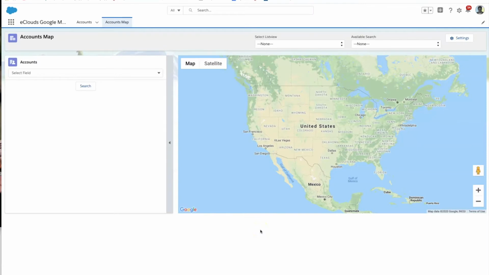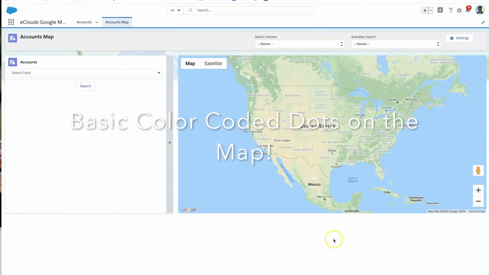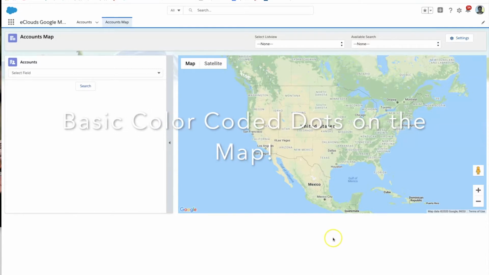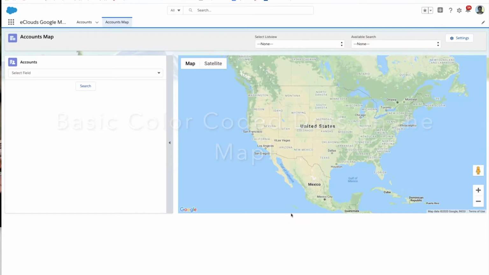In this short presentation, I will show how the eClouds Google Map app works. It is very simple and straightforward. It is intended to be a basic tool. It does not have driving direction. It's not going to go grocery shopping for you or do anything. It's simply going to show dots on a map, and you can color code them to your heart's content.